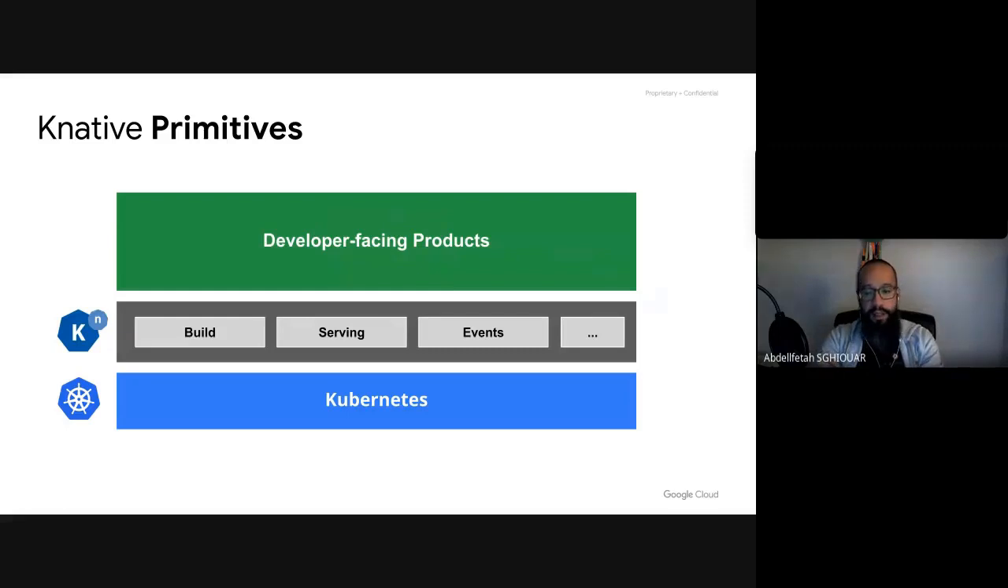It has a set of different APIs, or primitives, we call them. Everything is built on Kubernetes. That's the base. Then you have the build primitives. That's basically Tekton. The build primitives started as part of the Knative framework, but today they have been broken away into their own standalone project called Tekton. Then you have the two main ones: the serving and the events.